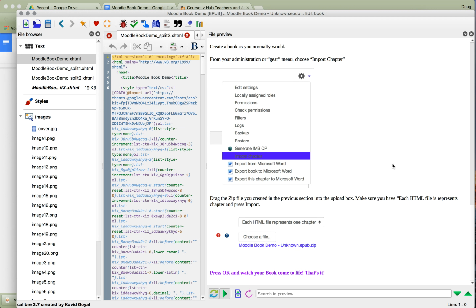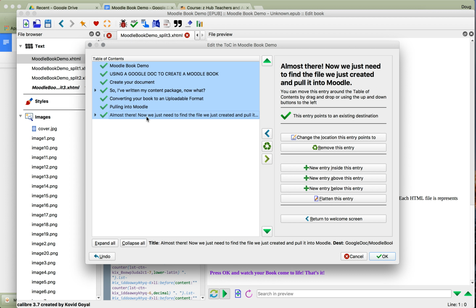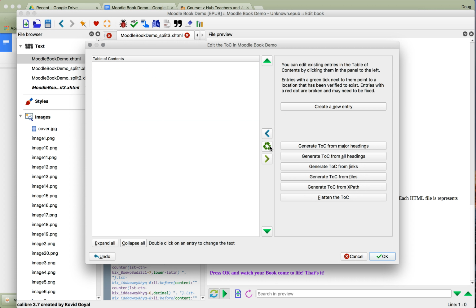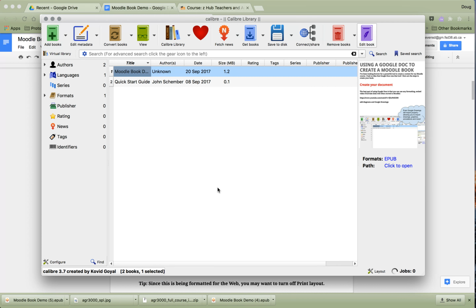The next thing that I want to do is to get rid of my table of contents, because having a table of contents within a Moodle book can interfere with Moodle's natural table of contents tool. So I'm going to go over here and click on this Edit Table of Contents. You can see it's suggested a table of contents based on my headings. But I'm just going to select all and throw it all out. Now I can press OK. I'm going to save my work and close that.